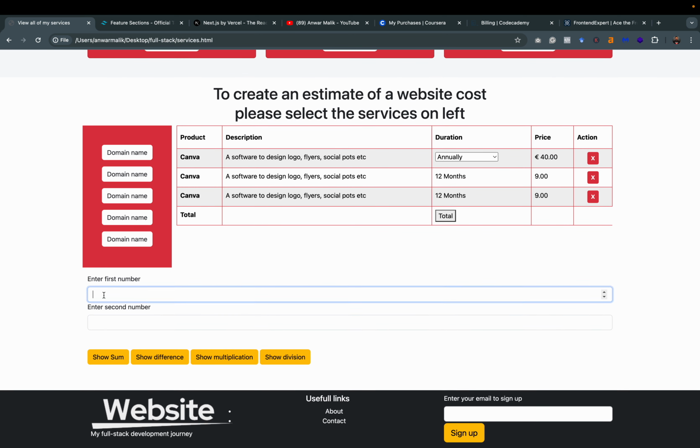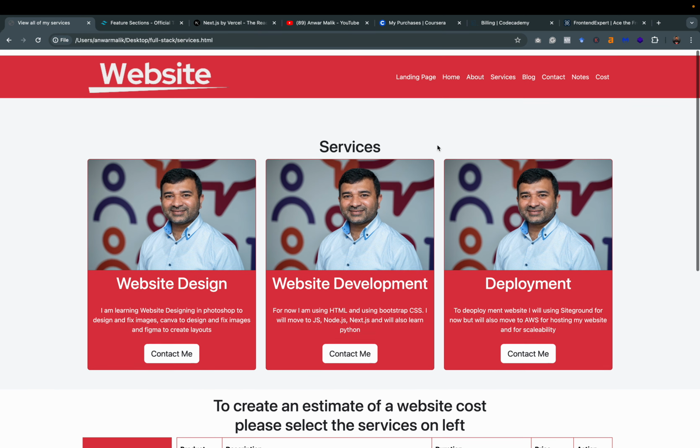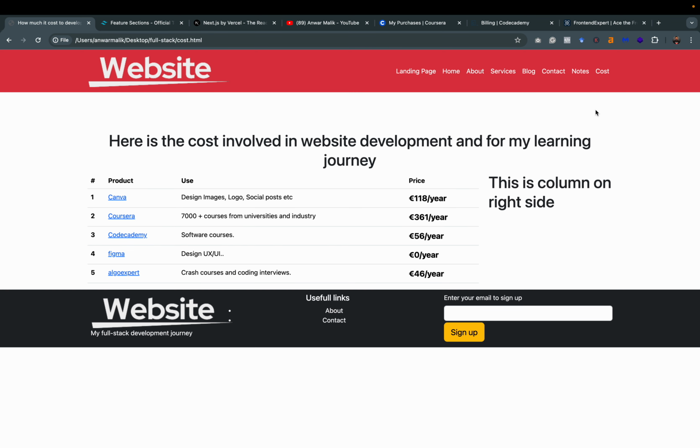I also did a simple calculator, for example. If I just add, it shows the result, minus, multiply, and division. So that's something I implemented there. I also worked on creating a page called cost, which I will talk about, what these costs are and how much I paid for those tools and why I bought these tools. I will be talking about them as well.